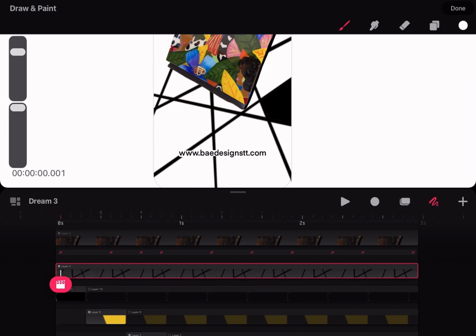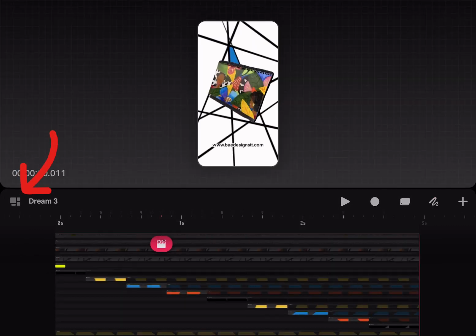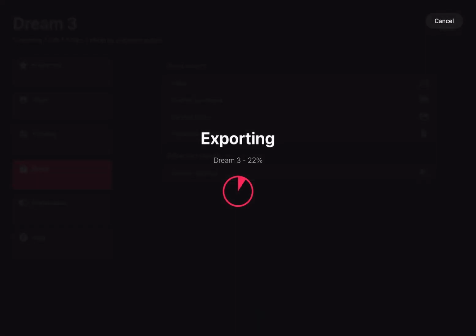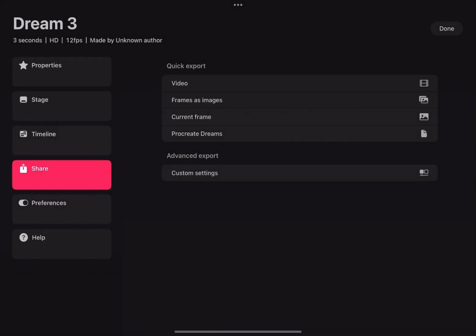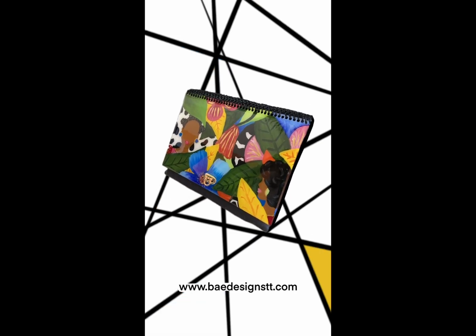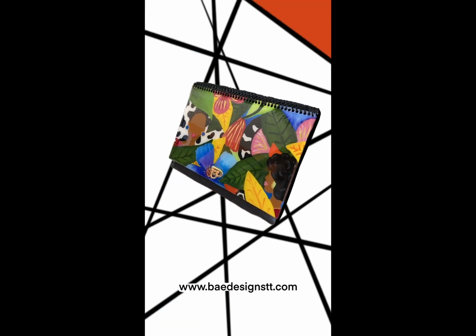Right, so after I was completed with this, I exported by tapping on those little boxes next to the Dream 3, and I saved it as a video and exported that to my photo gallery. And there you have it, a fun and creative way to showcase your product instead of just posting a photo.